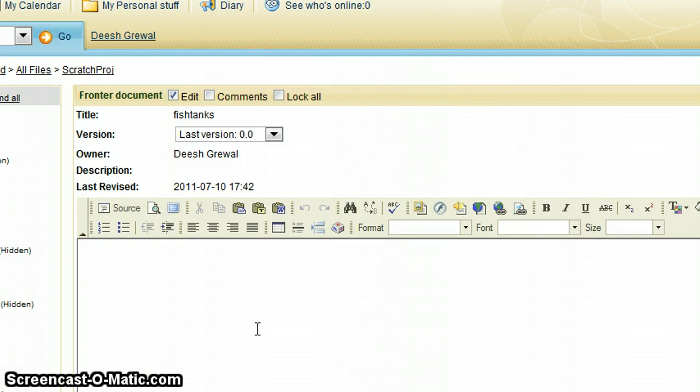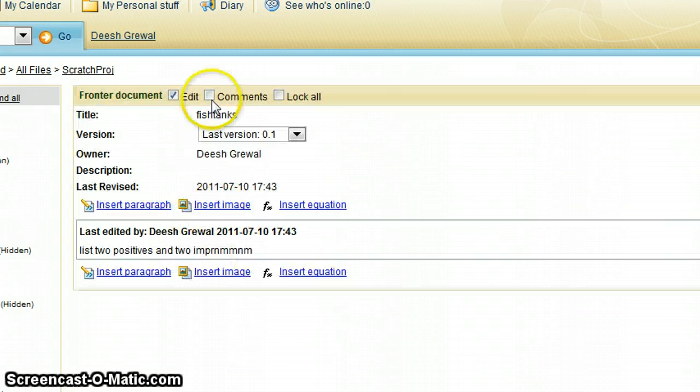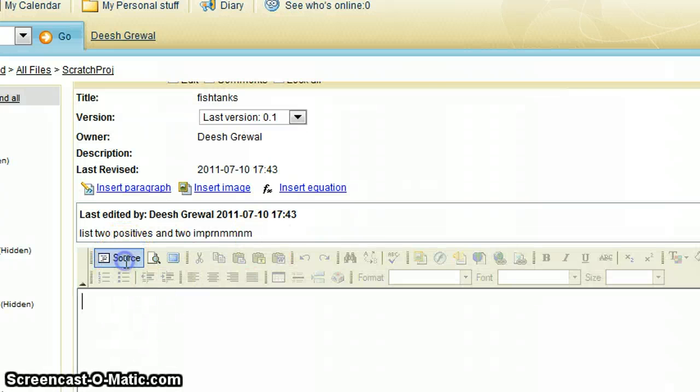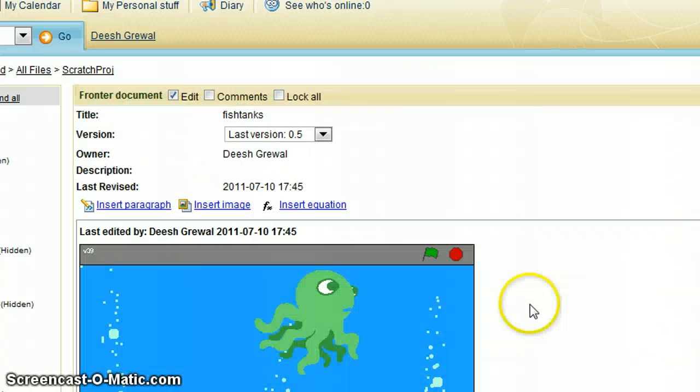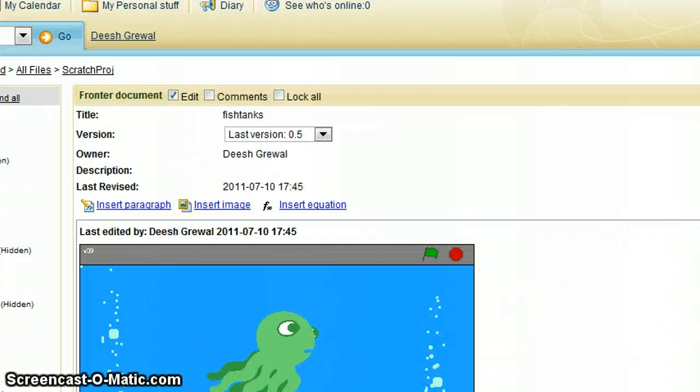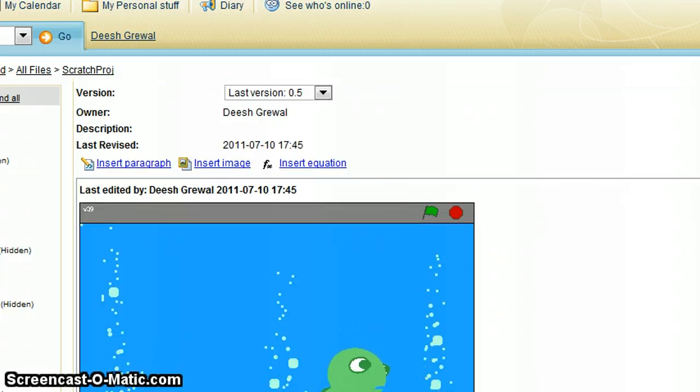So list 2 positives and 2 improvements that can be made, etc. So we save that. So at the top we should have some kind of description of what's going on. So if I now say just insert a paragraph and then click on source, because I've copied that code, I can just go Control-V and then click on save. And then clicking save and out of source will actually show you your project which has been embedded.